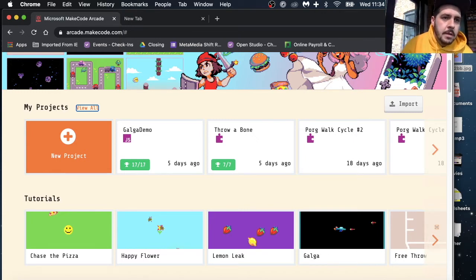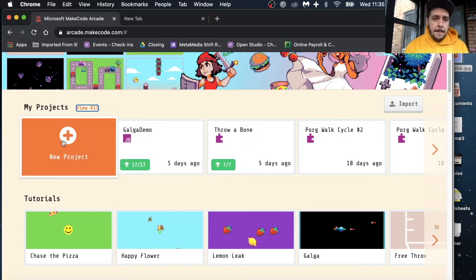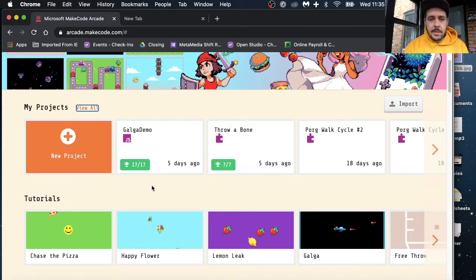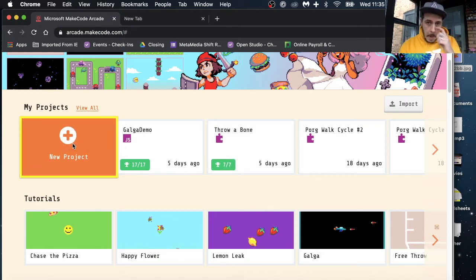My name is Mike. This is a MakeCode Arcade tutorial, and I'm going to be walking you through the very basics of character design in MakeCode. So, let's jump right in. I'm on arcade.makecode.com. I'm just going to click on New Project on this one. We're not working from a pre-made tutorial or anything. We're just going to dive right in.